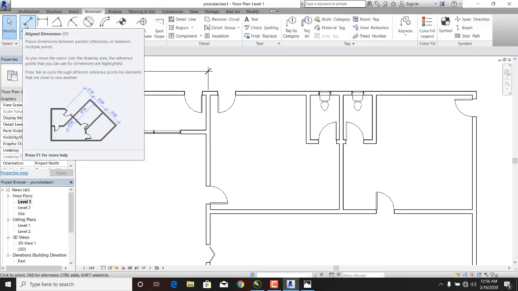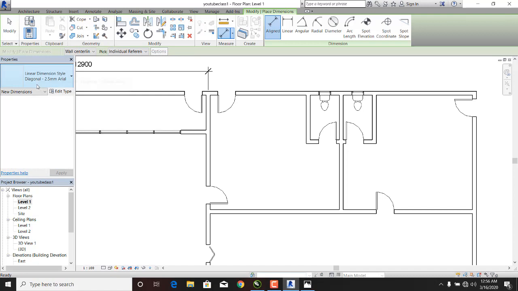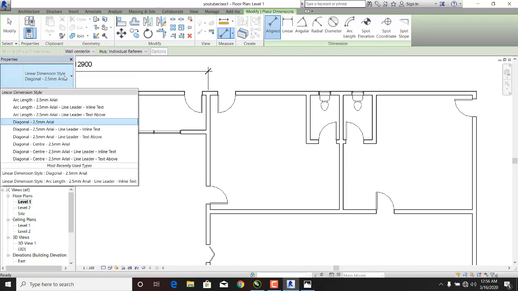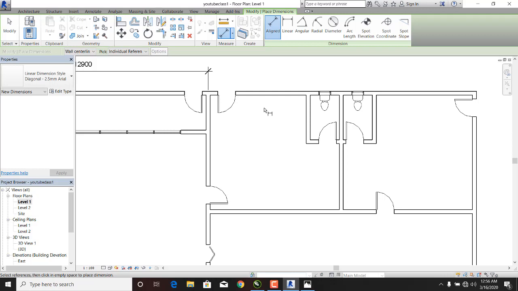If I click on dimension here, you can see that I have dimension style properties. If I click on this drop-down, you can see that there are varieties of styles here. Feel free to run through each of those styles at a convenient time, but let me just maintain the default style. Then I can start inputting my dimensions.